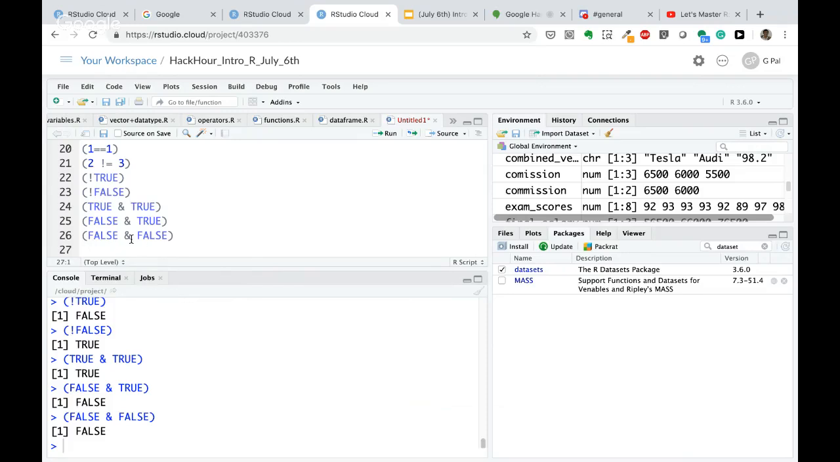And you also have the or operator here coming into the picture. So imagine you have true or, so this is the pipe symbol, right? True or false.